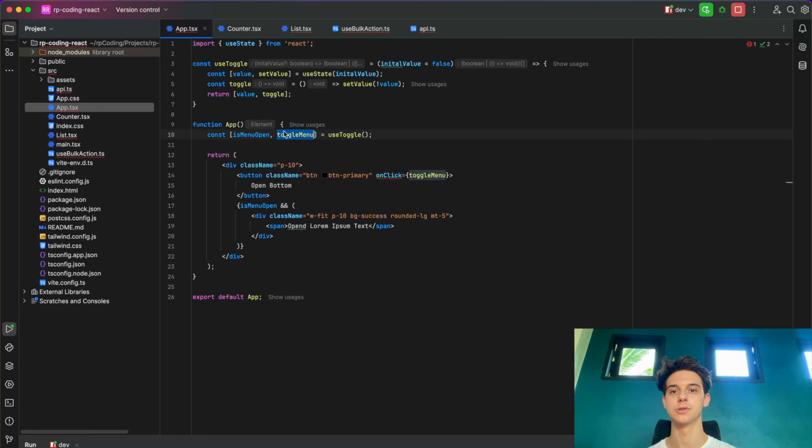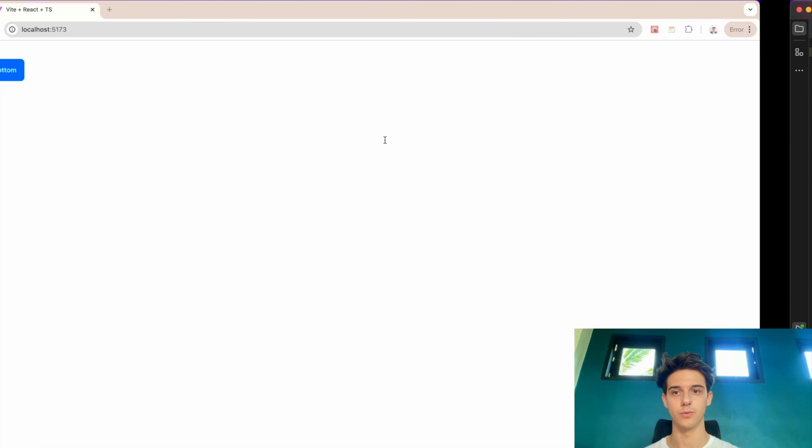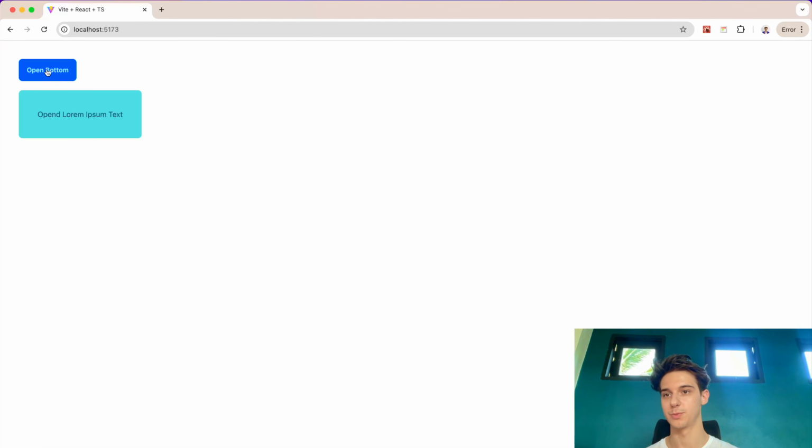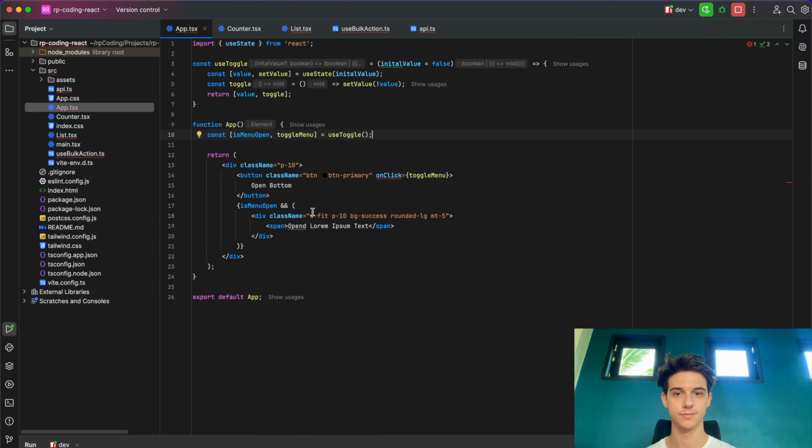And we can also say, okay, toggleMenu, that we can rename this, and it's way simpler if we would use this, for example, in another component, and we say like not isMenuOpen, we say isSidebarOpen, and that's also way better for us to see it. And we can go here and see it works perfectly fine.